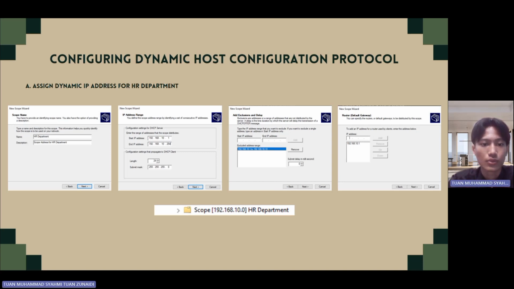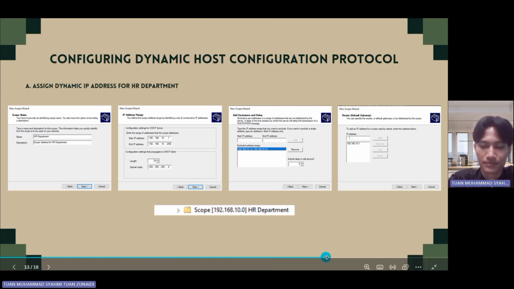IP address range starts with 192.168.10.1 and ends with 192.168.10.254, and the length of the IP address is 24. For the exclusions and delay, I excluded from 192.168.10.1 to 192.168.10.10, and for the default gateway, 192.168.10.1. So on the bottom of the slide, you can see that the scope for the HR department has been created.